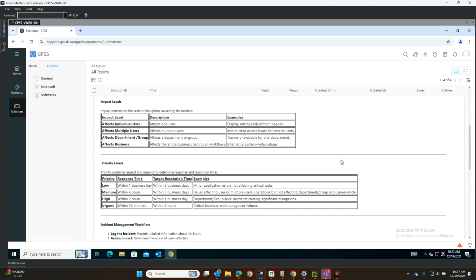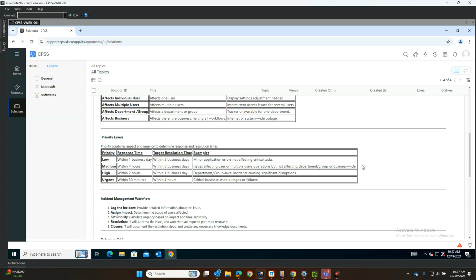These are usually like an internet outage or a system-wide outage. So when it comes to the priority, and we keep them the same, we have the low, medium, and high and urgent. So with incidents, a low, we'll try and respond within 1 business day, and we want to try and have those resolved within 5 business days. So these are usually minor issues potentially with an application that's not affecting critical tasks, but it does affect your work that needs to be addressed.